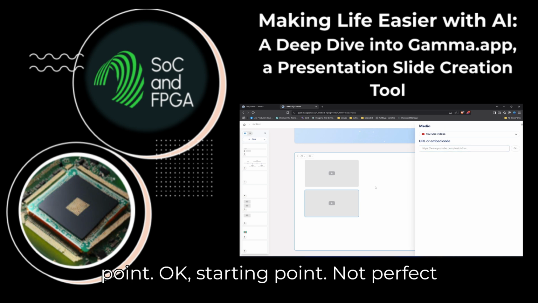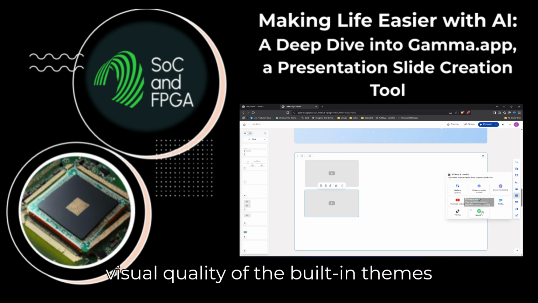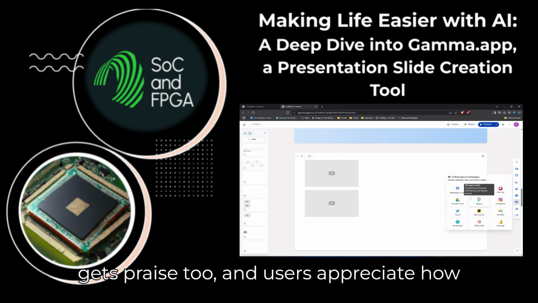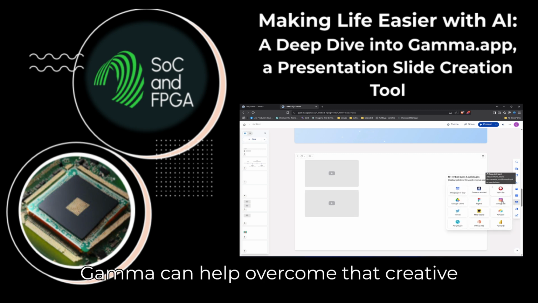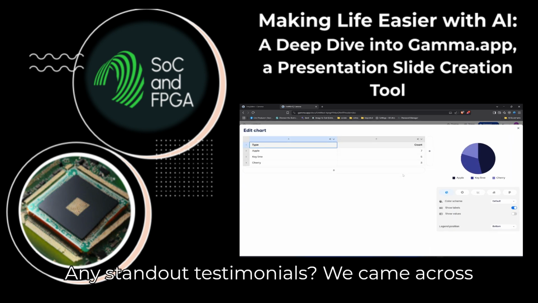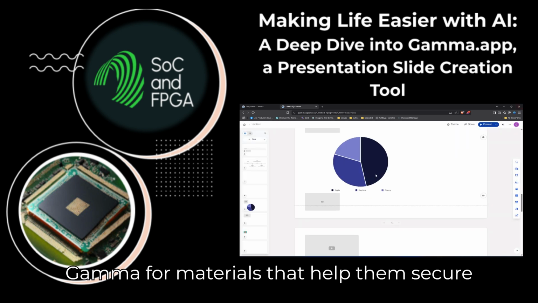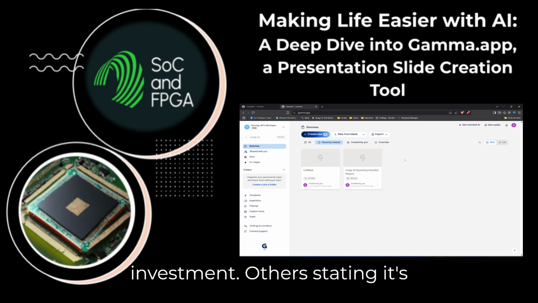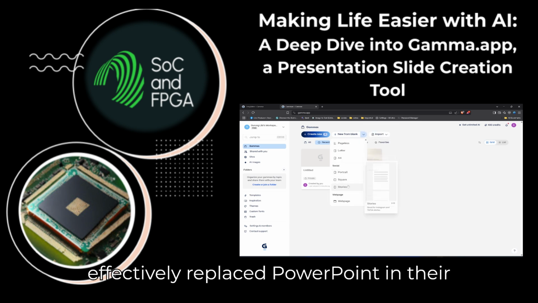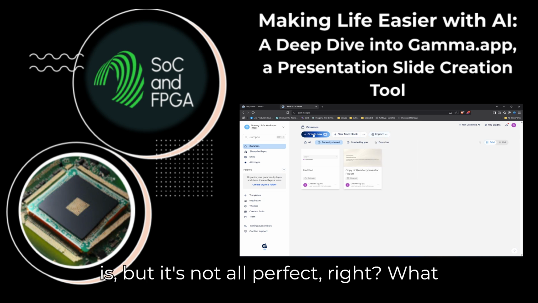Okay, starting point. Not perfect output then. Right, but valuable. The visual quality of the built-in themes gets praised too, and users appreciate how Gamma can help overcome that creative block, just getting started. Any standout testimonials? We came across some, yeah. Users who successfully used Gamma for materials that helped them secure investment. Others stating it's effectively replaced PowerPoint in their workflow. That's a strong statement. It is, but it's not all perfect, right?